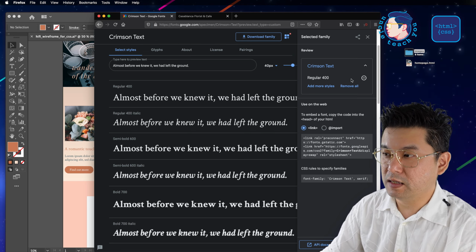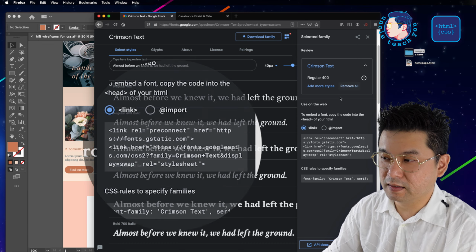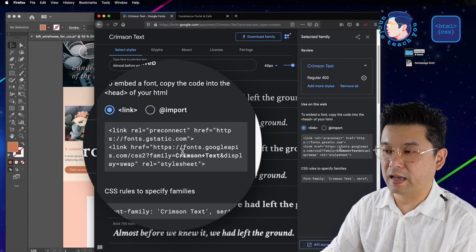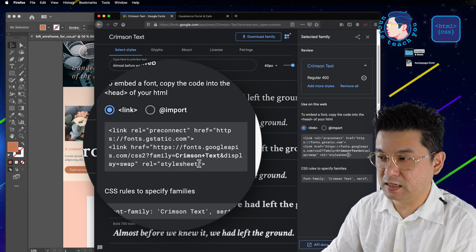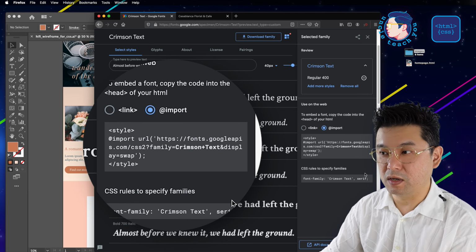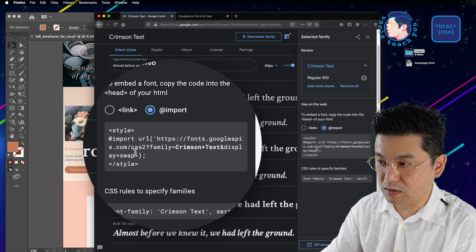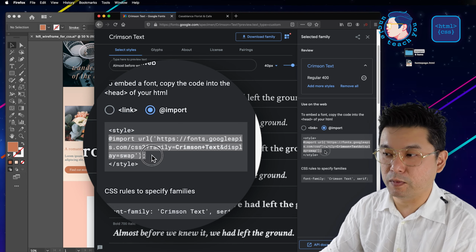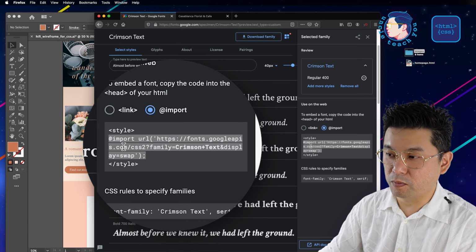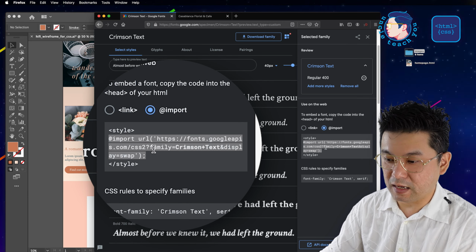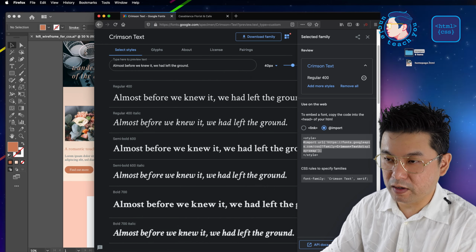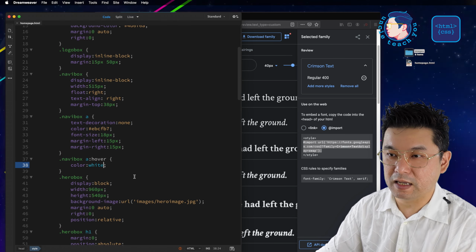We can actually use this link, but I don't want to use the link. I want to use this CSS, the CSS part, which is this @import, so that I can put it inside the CSS. So I'm going to copy this. Don't copy the style tag because we already have the style tag. Just copy this @import. Copy this and simply go to our Dreamweaver and paste it on top of this CSS.